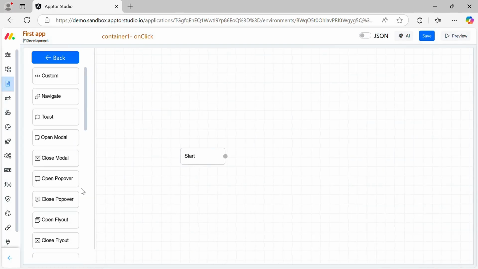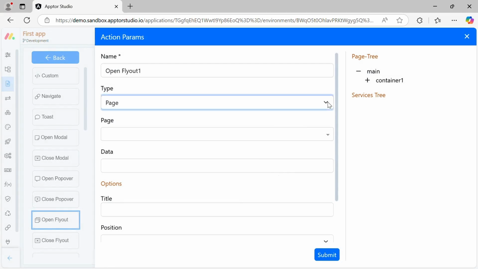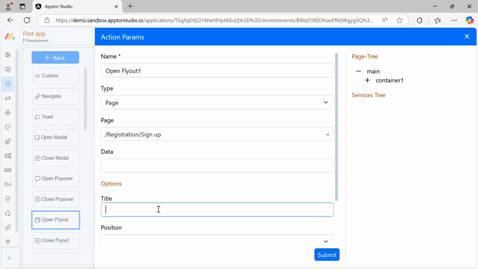In the Select Action window, choose Open Flyout as the action. Set the type to Page. Select your newly created flyout page from the Page drop-down. Enter a title for the flyout.